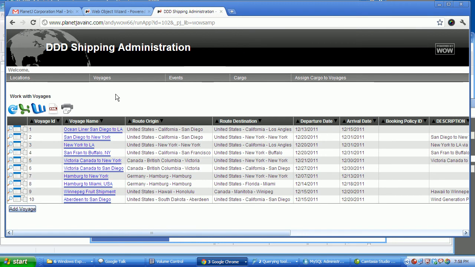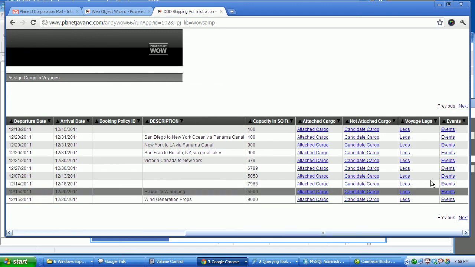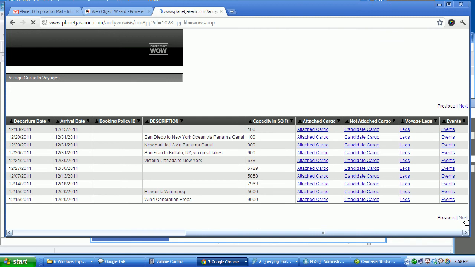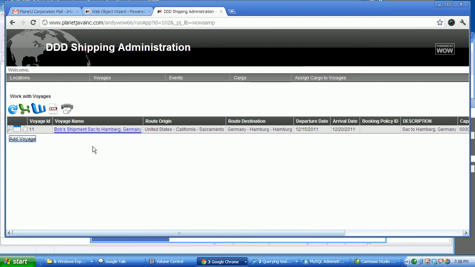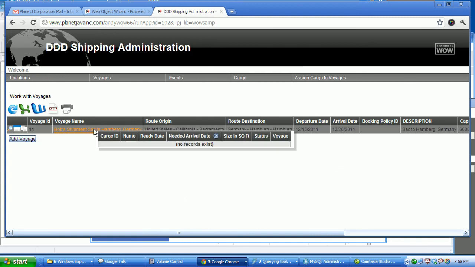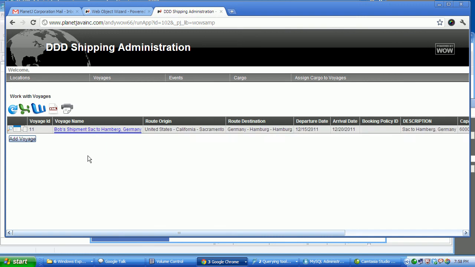I only have this paged by 10, so I'm going to go to the next, and here's Bob's shipment. I can hover over it and it'll show me the cargo. Now I can either work with it. This is edit, copy, and this is display. So let's go ahead and work with it.